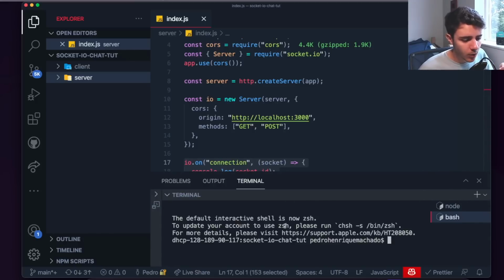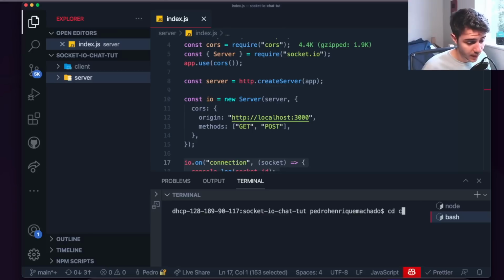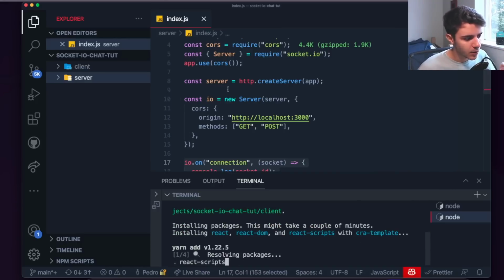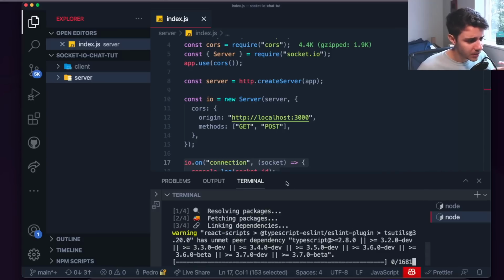So I'm going to create a new terminal over here, and navigate towards the client folder, similar to what we did with the server. You can see we are inside of the client folder now. And what I want to do is say npx create-react-app, and then put a dot, meaning that I want to create my React application inside of the client folder. While this is installing, let's just leave it there. I'll be back in a second when it finishes.